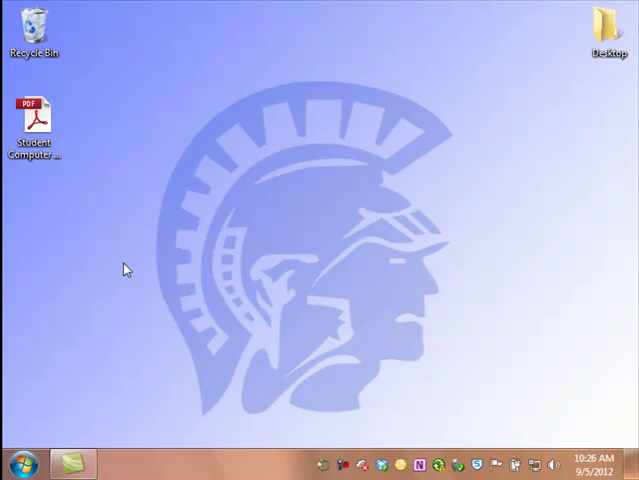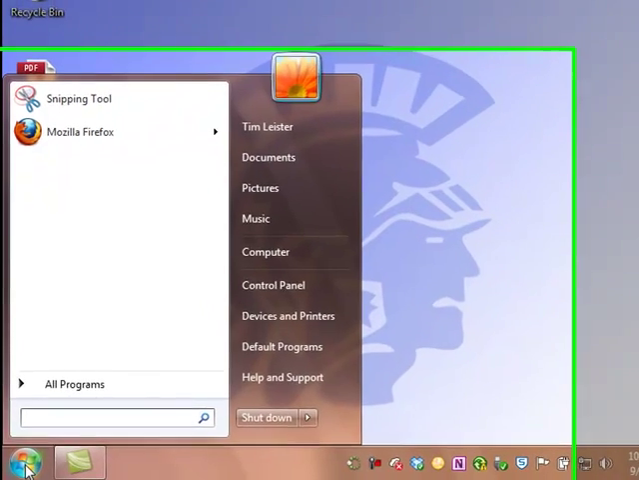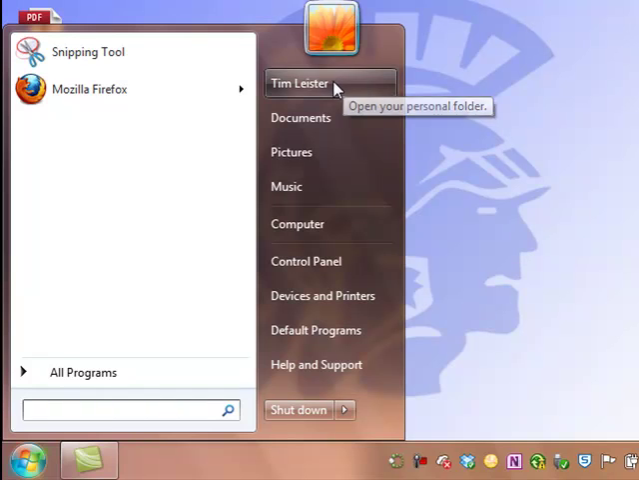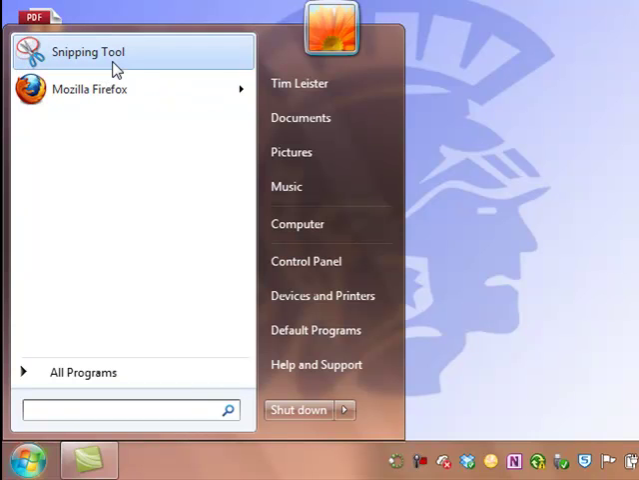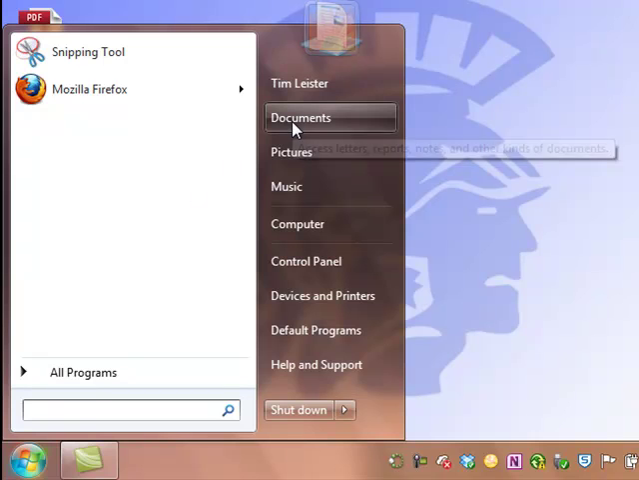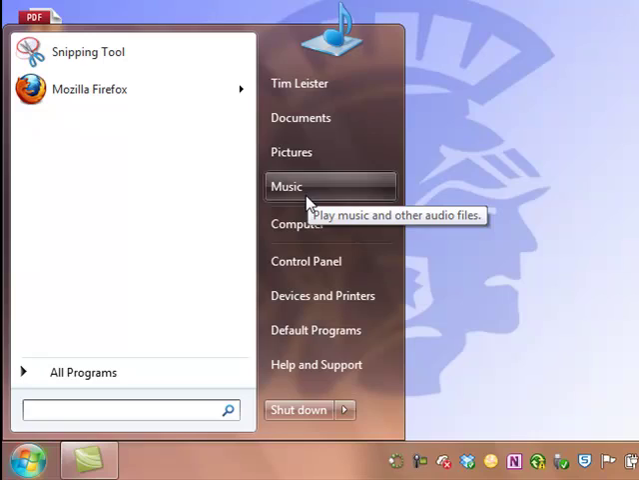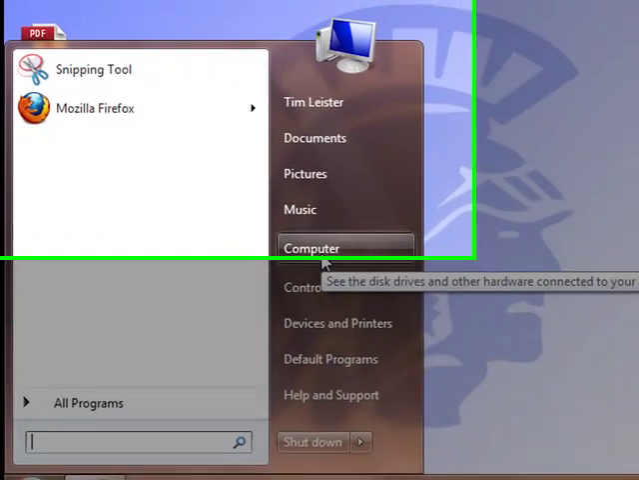Most of the operations that you do with Windows 7 start with the Start button in the bottom left hand corner. When you click on the Start button, you will see your name is listed here. That means you're logged into the computer. You could see applications listed over here under the Start menu, which will look different than mine. You will see access to your Documents folder, your Pictures folder, your Music folder, and to the computer.